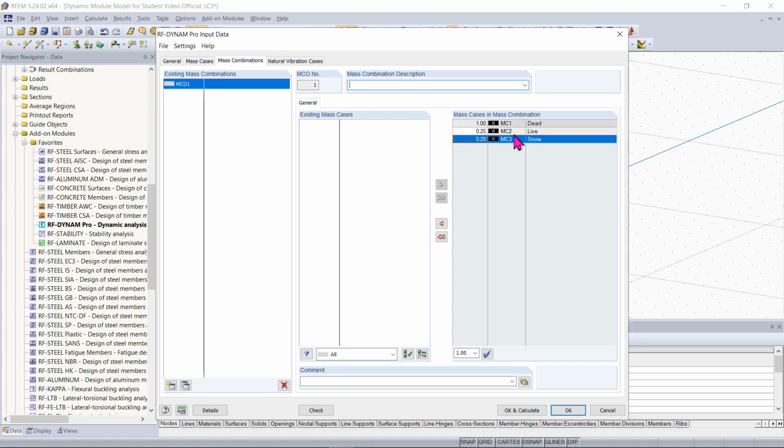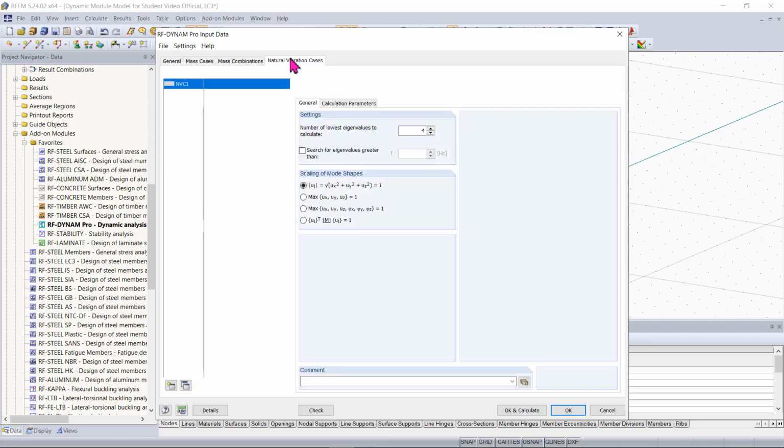So now we can give this mass combination a name, and we can call it dead plus 0.25 live plus 0.2 snow. And now finally we can take a look at our natural vibrations case tab.